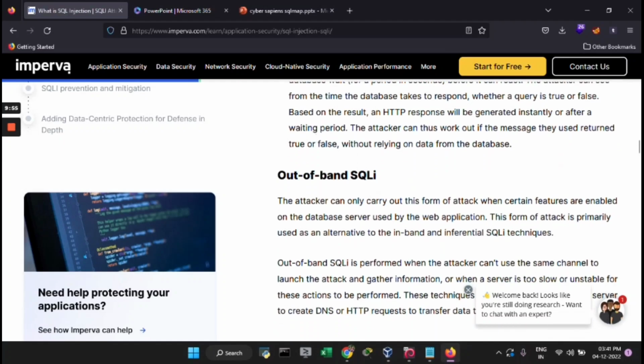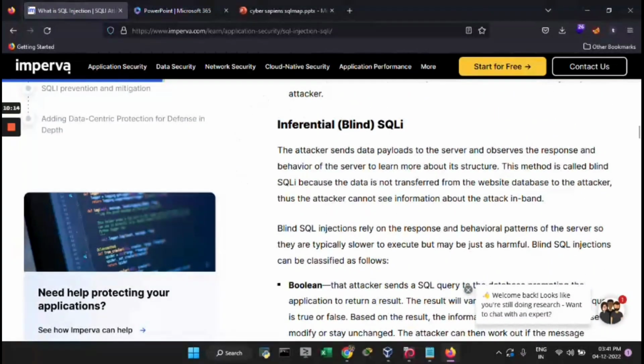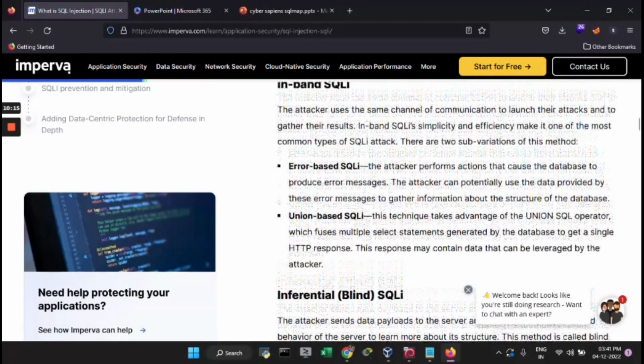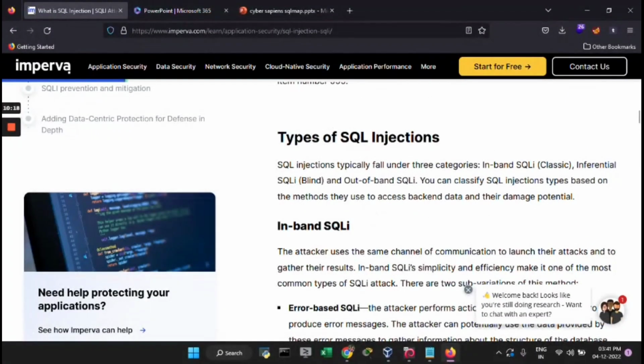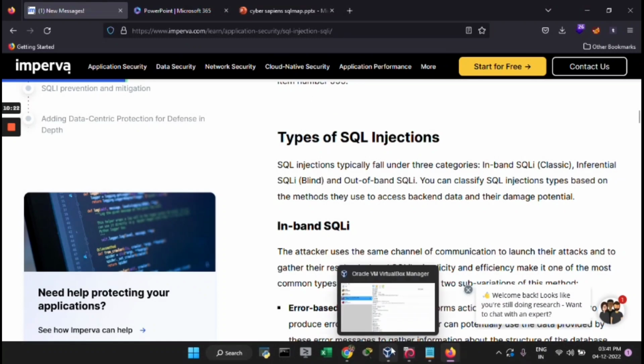Next is out of band SQL injection. Out of band SQL injection means the attacker will use one channel to perform the attack and use another channel to gain the information. So we have understood what SQL is, what the SQL syntaxes are, and what the types of SQL injection are. Now let us see the live demo of it.